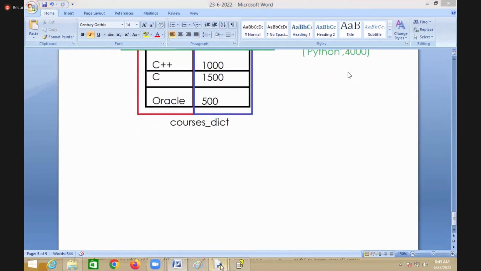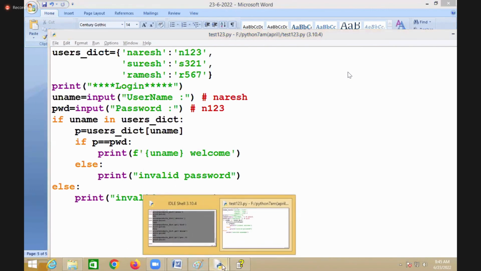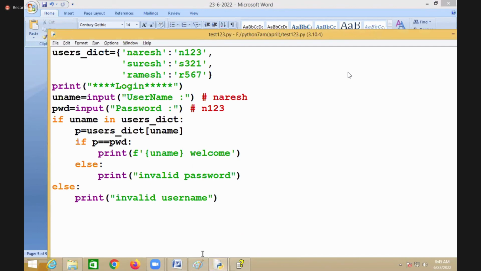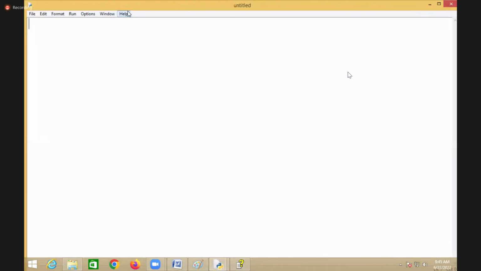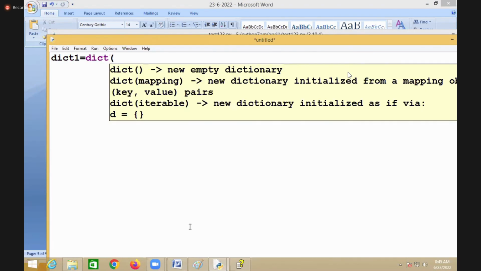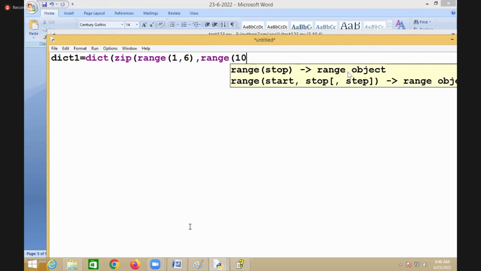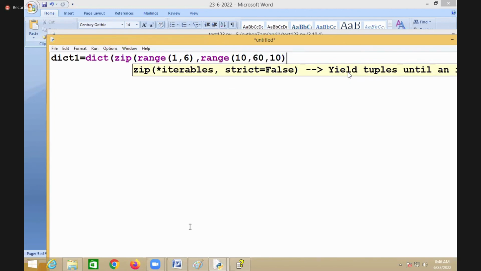For example, suppose there is a dictionary1 equal to dict of zip. I'm trying to use range 1 comma 6 and range 10 comma 60 comma 10.